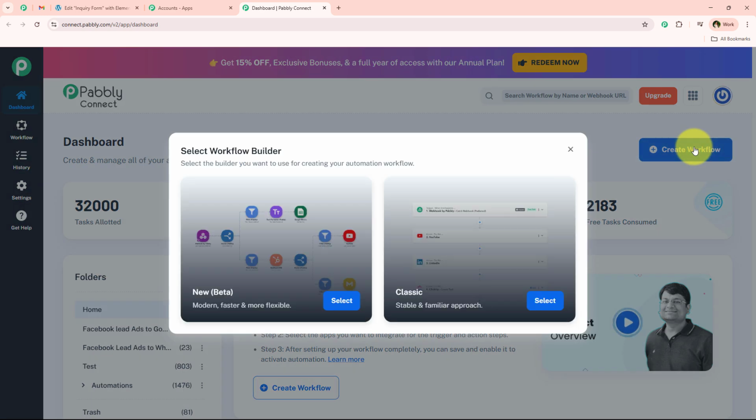And now it is asking me to select the flow builder. Alright, so over here you're going to see that we have two flow builders option, new and the classic one. So the new one is more modern, faster and flexible, but the classic one has a stable and familiar approach. So I'm just going to use classic one in order to create this automation.